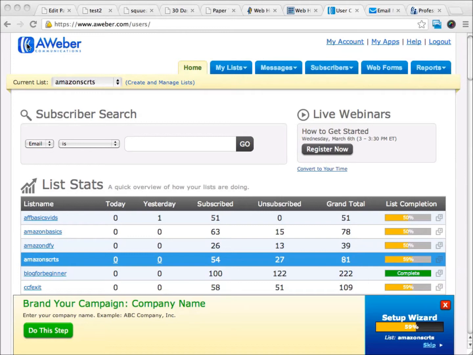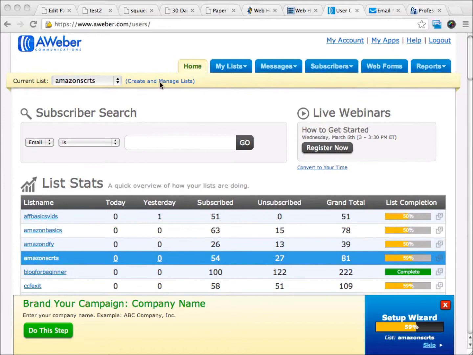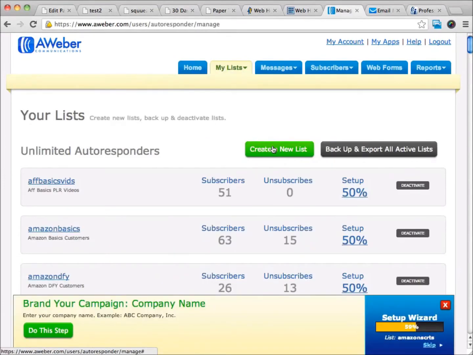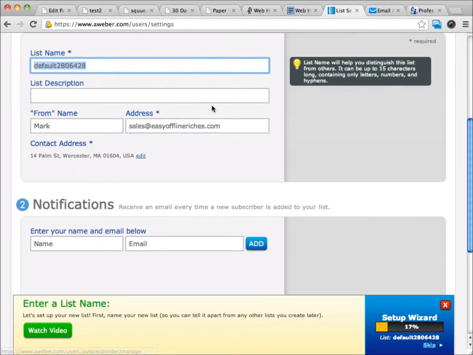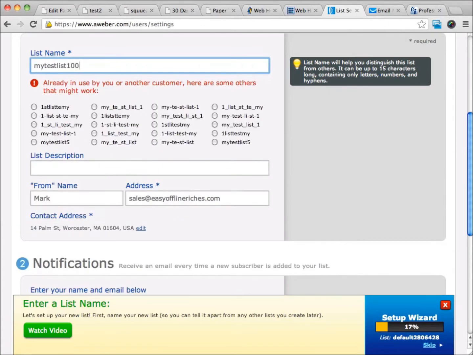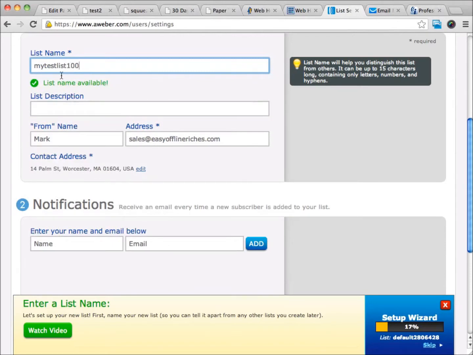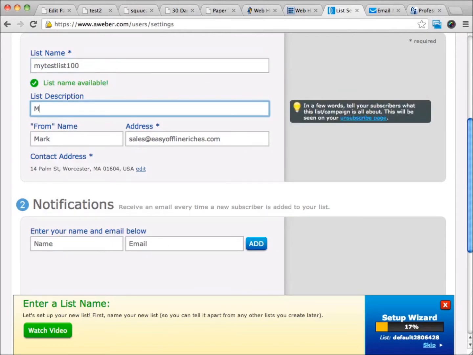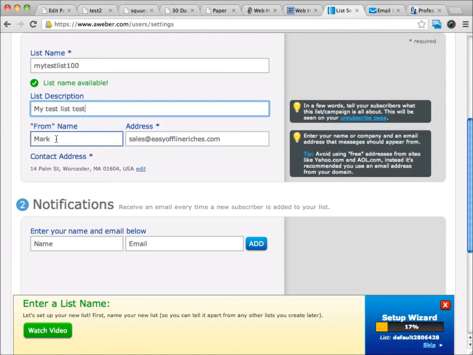I'm in Aweber right now. You can see over here it says create and manage lists. So I'm going to go ahead and create a new list and show you how easy it is. The very first thing it's going to ask you for is a list name. I'm going to say it's my test list. We'll name it and then give it a description, my test list test. It's coming from me.